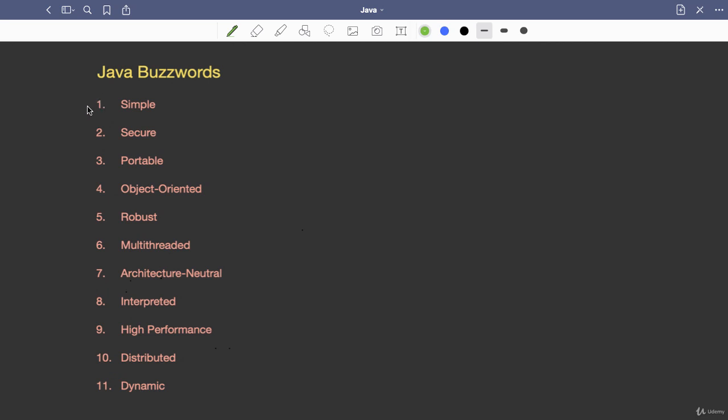The very first feature is Java is simple. They say that Java is simple. The reason for saying it's simple is that if a programmer is coming from C or C++ programming, then he finds the syntax of Java similar to C or C++. And even if you're learning Java as your first programming language, it is not much difficult to understand. It is simple, just like the English language.